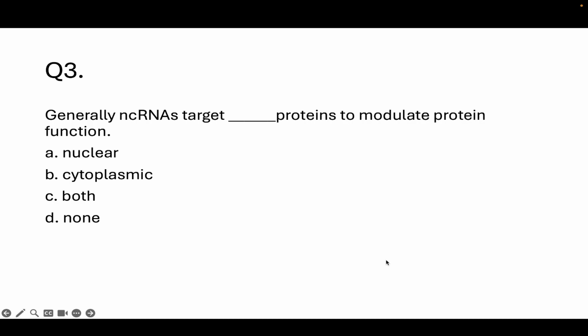Okay, so let's see what it is. So this non-coding RNA, which type of proteins do they target to modulate protein function? Just think about it this way. If you want to modulate a particular protein function, for example X protein, what will you do? Which type of protein will I target, nuclear proteins or cytoplasmic? If you want to change the function of this particular protein, how does this protein function get modulated?